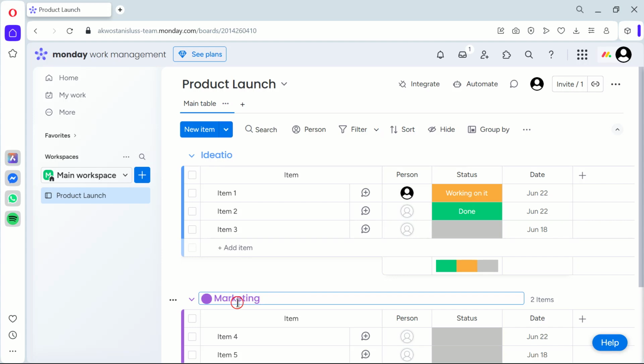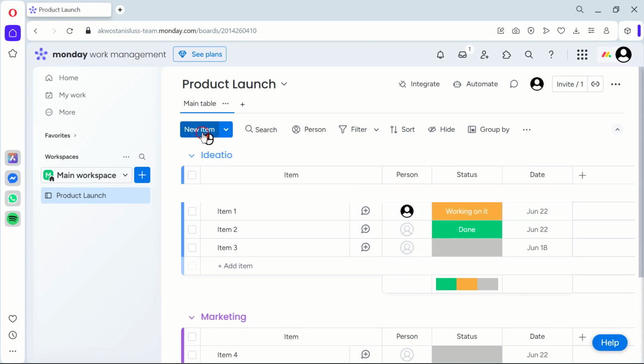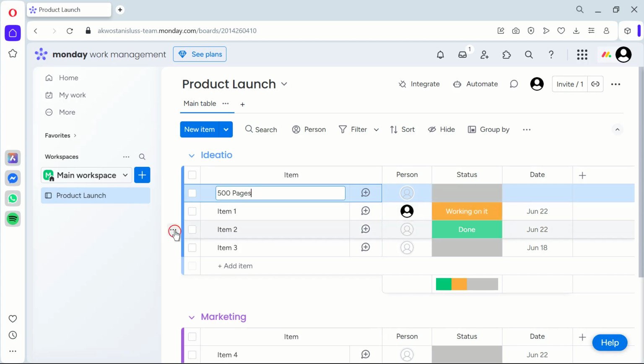Next up, add items under each group. Items can be individual tasks or milestones. The reason we do this is to track progress and ensure nothing slips through the cracks. For example, under the marketing group, you might have items like create press release or set up social media campaign.